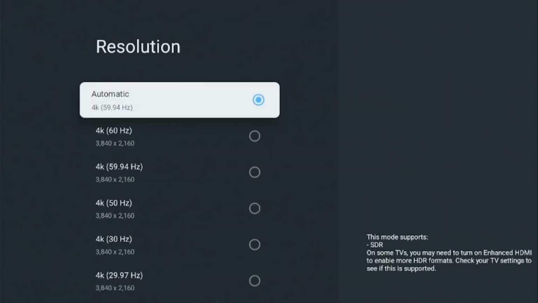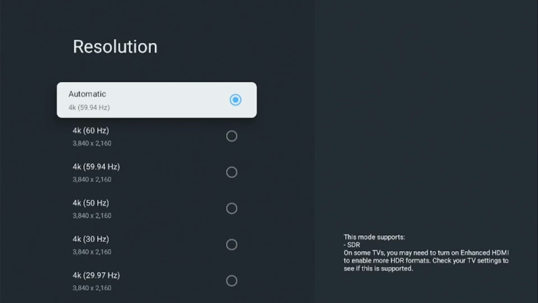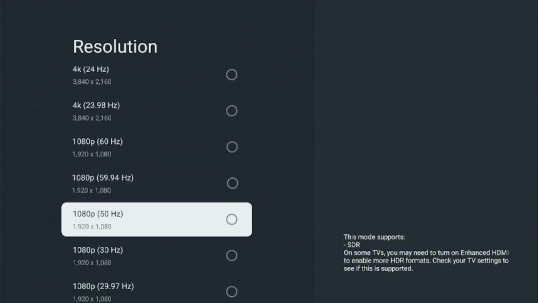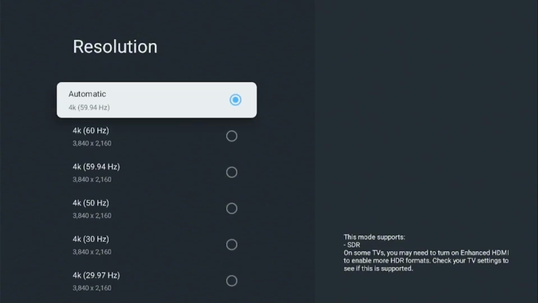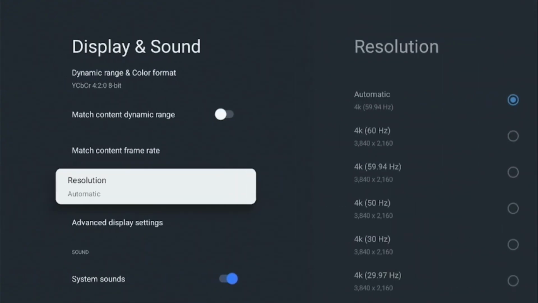The resolution is set on automatic. I'd recommend you leave it here so that whatever resolution the image or the video is playing on, you could access it automatically. The Google TV will just switch the resolution without any hassle.